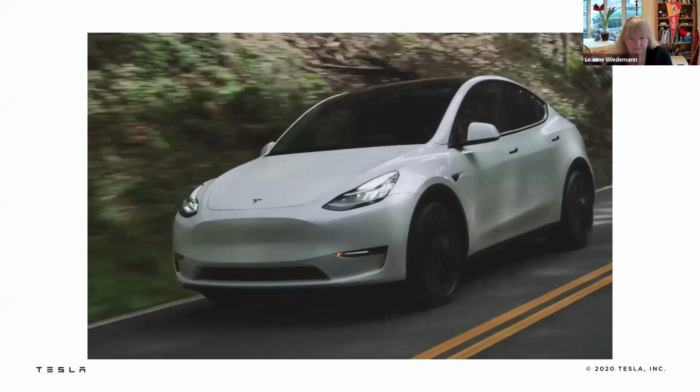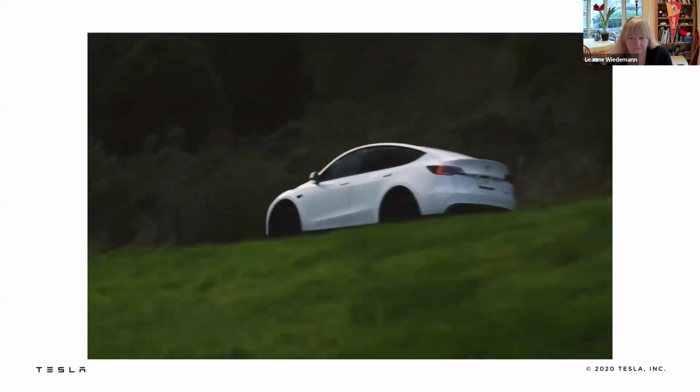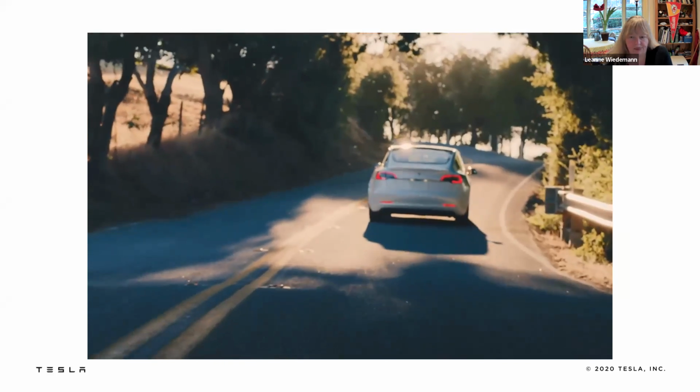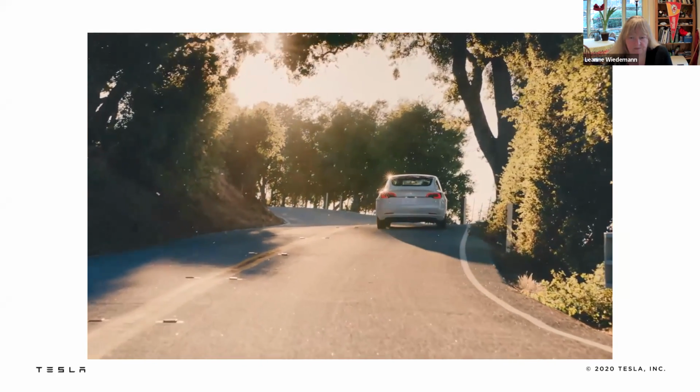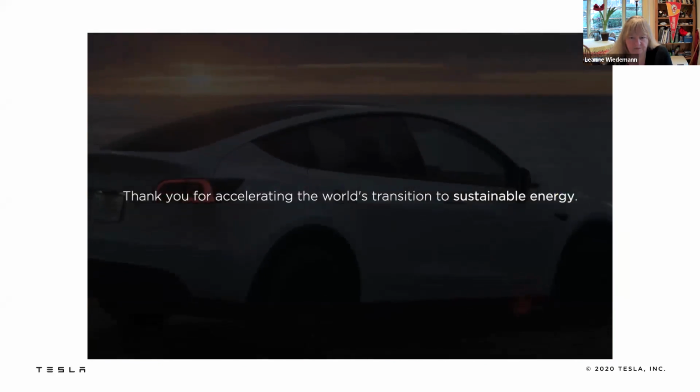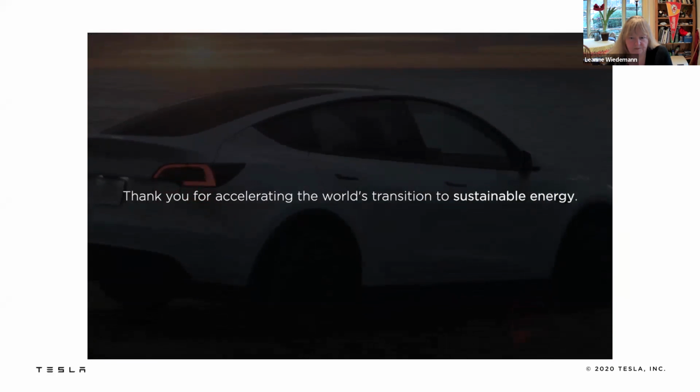The best way to learn is to start driving. Your Tesla is designed to be the safest, most convenient, and most fun car you've ever driven. Enjoy it. And thanks for accelerating the world's transition to sustainable energy.